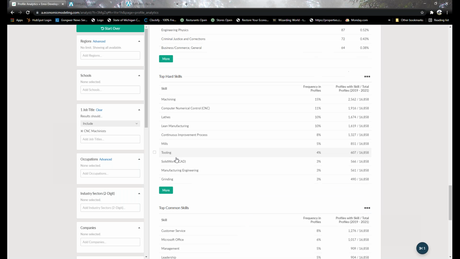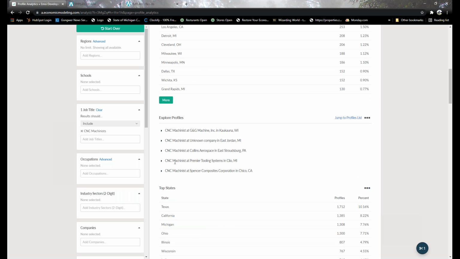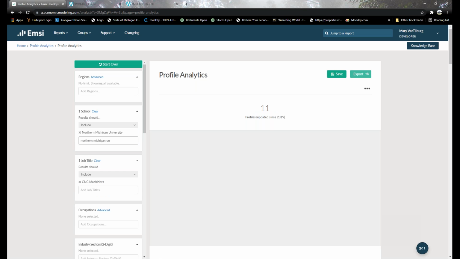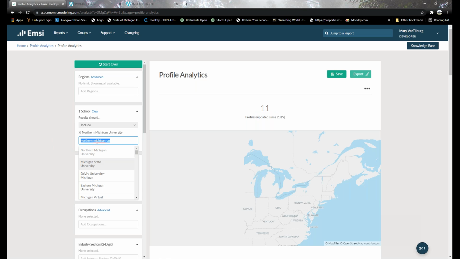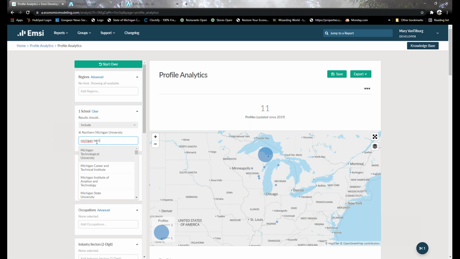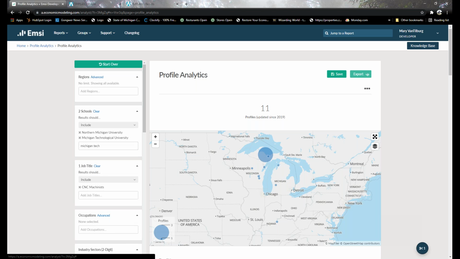What I'm going to do is I am going to type in one of our universities. So what this will do is it's going to pull alumni or resumes who have the schools on them from these profiles. So I'm going to put Northern Michigan University. And there are 11. So you can add multiple schools in here. We'll put Michigan Tech in. See if that jumps us up at all. So we went from 11 to 12.